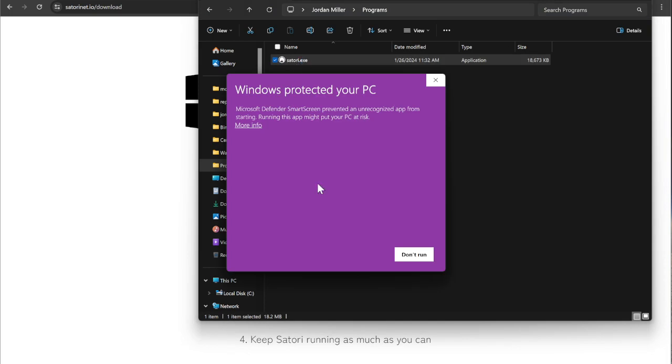Now you're going to get this message. This is because Microsoft doesn't recognize our signature yet. We do sign the Satori software, but Windows doesn't know what we are. So the more people download it, the more people use it, and we'll contact them. Hopefully we can get this taken away pretty soon, but it's annoying.